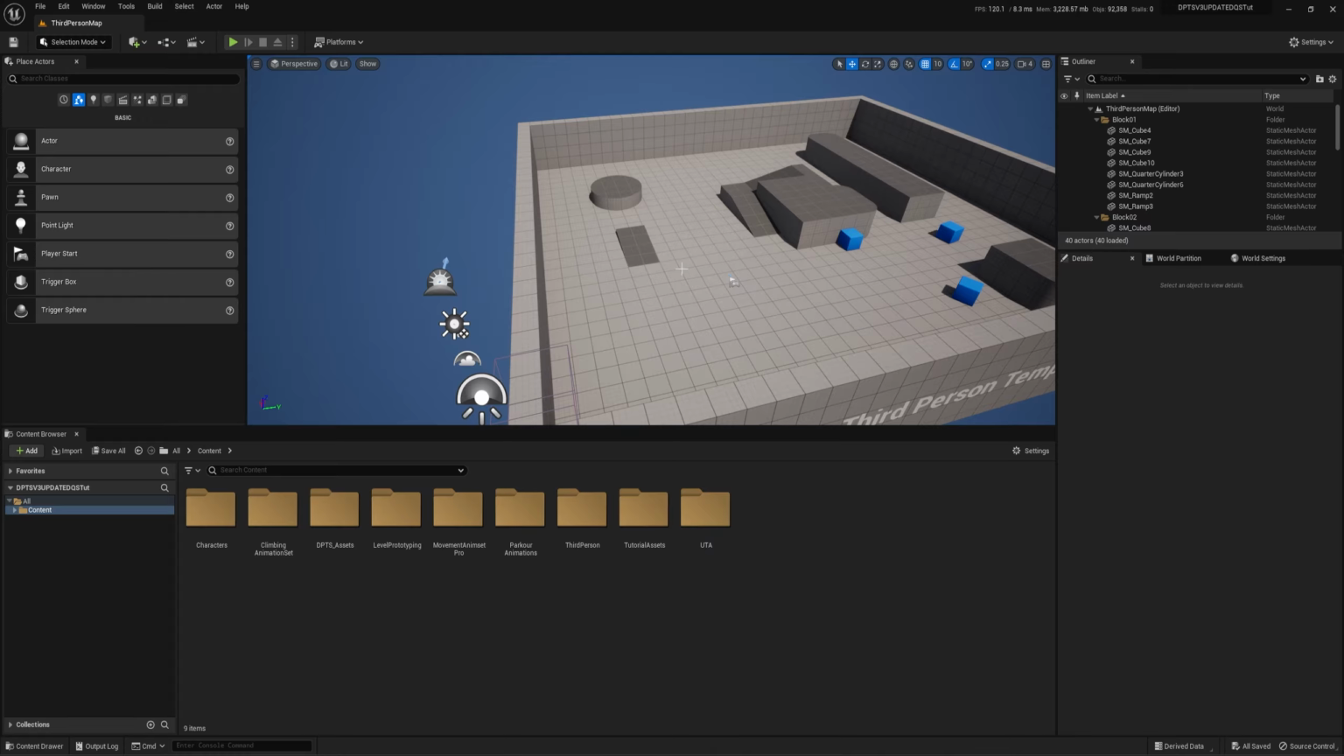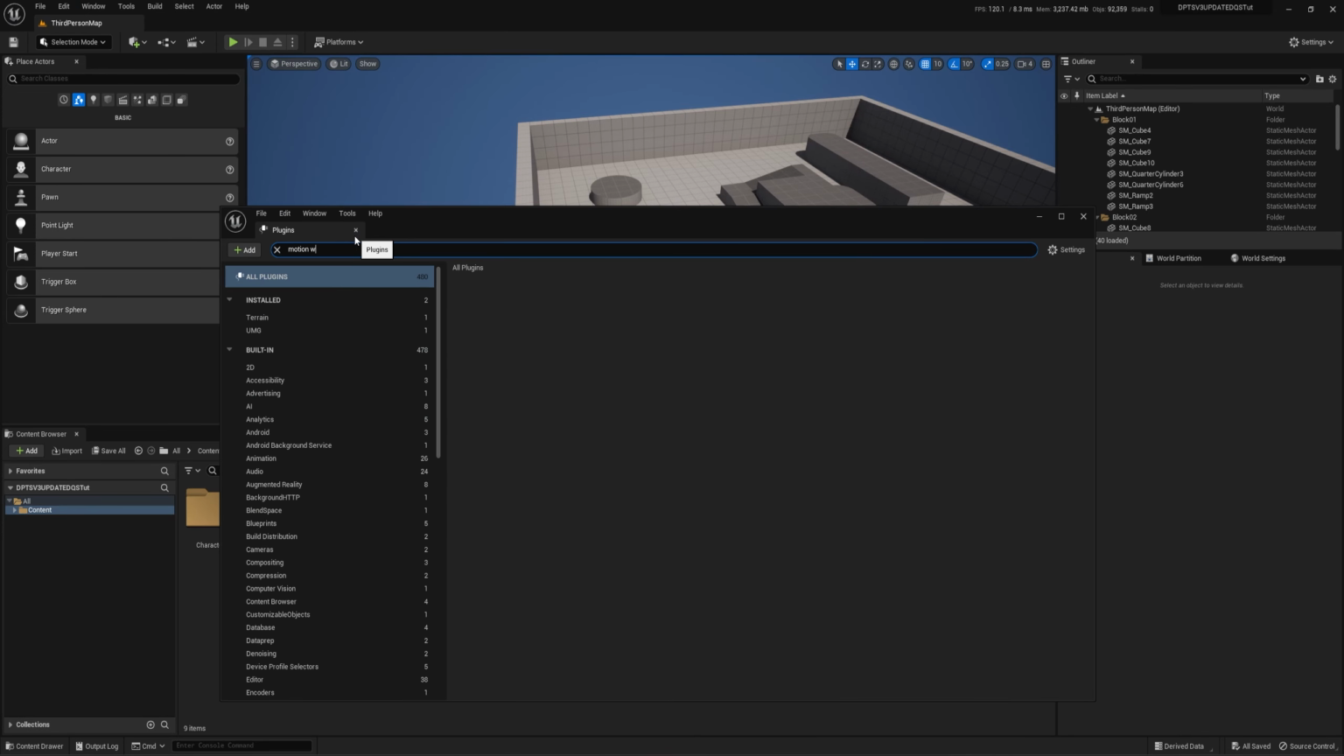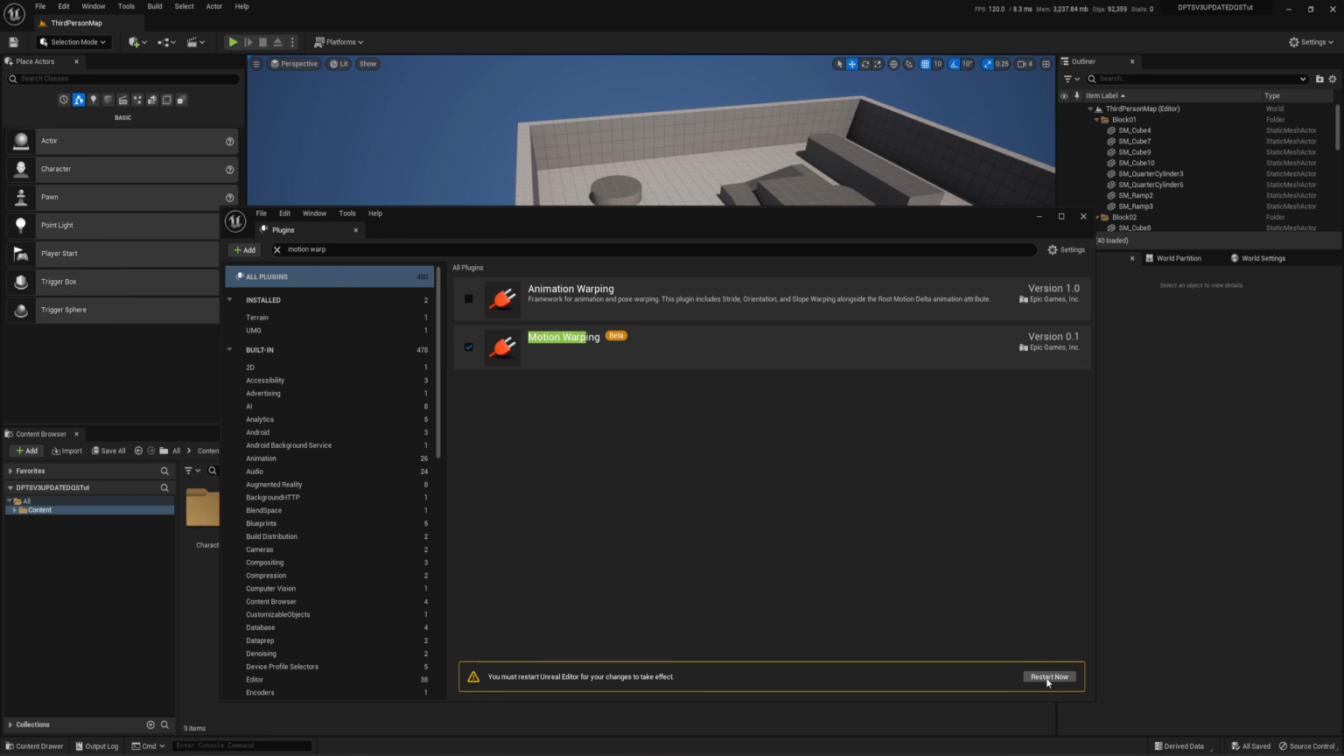So the first thing we're going to want to do is go up in the top, click on Edit, Plugins, and then in the search bar here, type in Motion Warp, and you'll see this Motion Warping plugin that comes shipped with Unreal Engine. And we can click on this. It'll give you a message letting you know it's in beta, but that's okay. We can just click on yes, and then it's going to have you restart the editor. So this will bring the editor down and then bring it back up. So I'm going to click the restart button and we'll be right back.